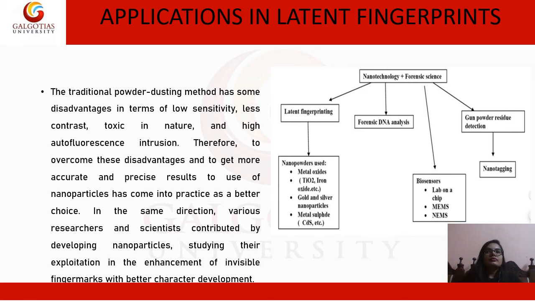So it can be of 10 nanometer, it can be of 12 nanometer. As small as the nanoparticle, it would have a larger surface area, and we do not need to use it in a larger quantity. Many scientists and researchers have contributed by developing nanoparticles, studying their exploitation in the enhancement of invisible finger marks with better character development.